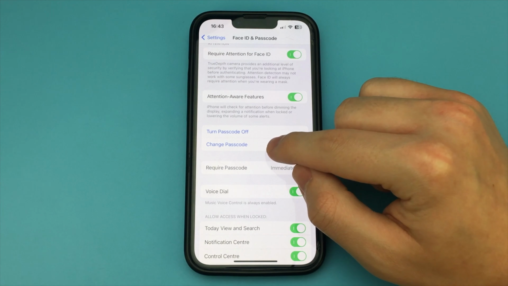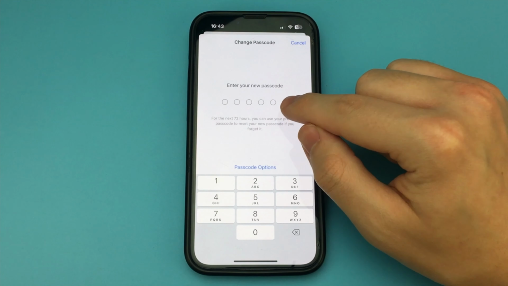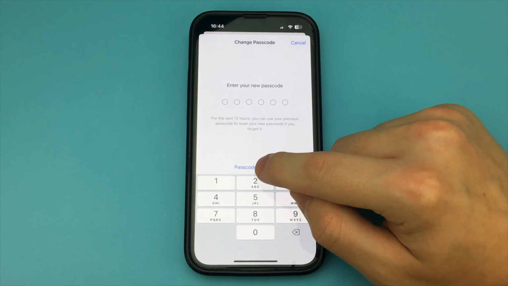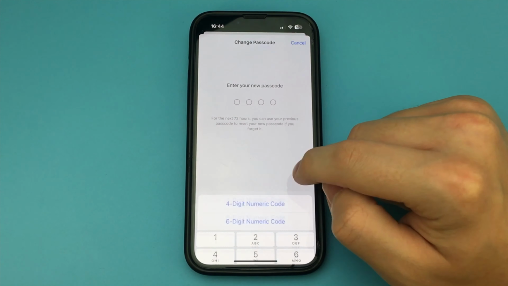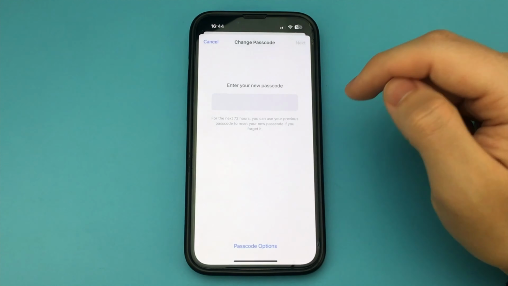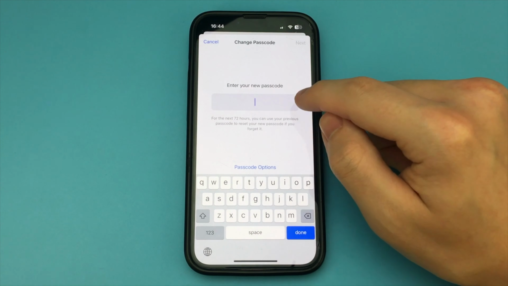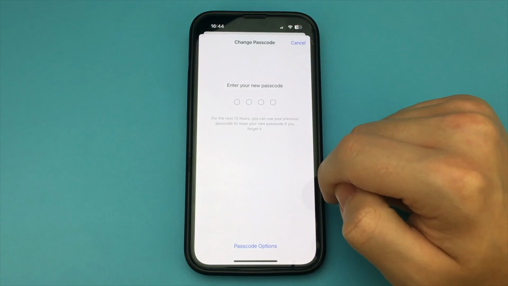To do this, we go below and click on the item, Change Passcode. We specify our password, and now we can specify a new one. If there are 6 characters here and you want 4, then click Passcode Options and choose here 4-digit numeric code. You can also choose another option. You can choose as many digits as you want. You enter this passcode code. Now confirm your password again and your passcode will change, and now it will be as you specified.